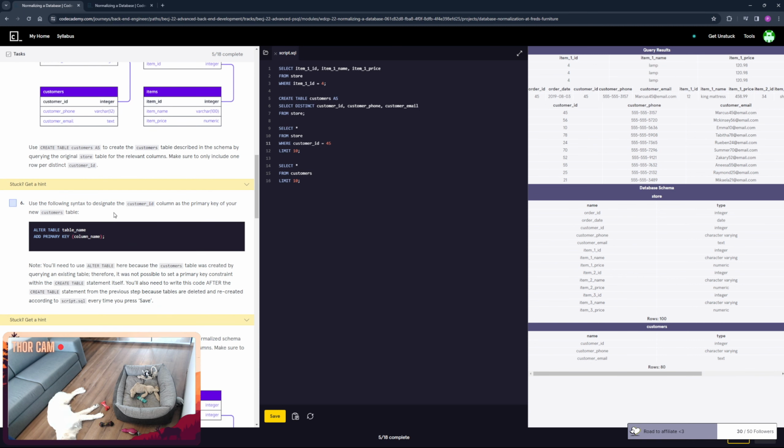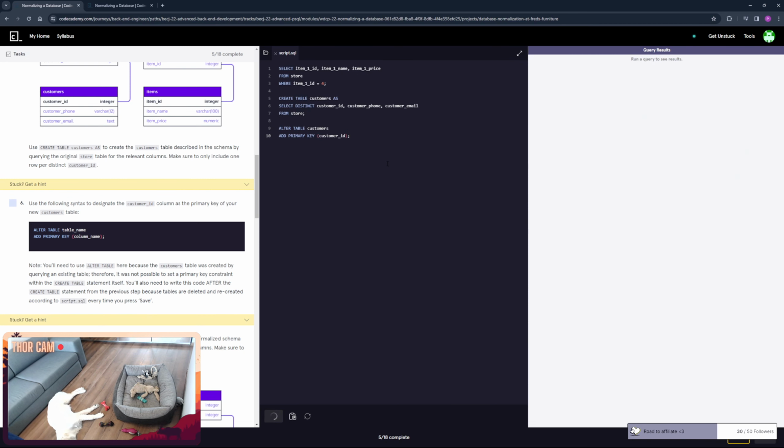Use the following syntax. Designate customer ID column as a primary key for your new table. Sure thing. Alter table customers. Add primary key customer ID.